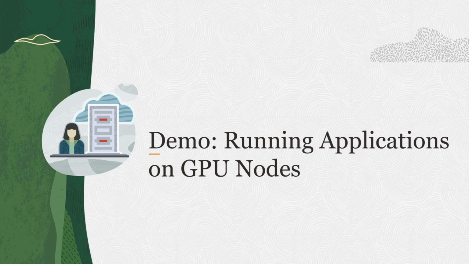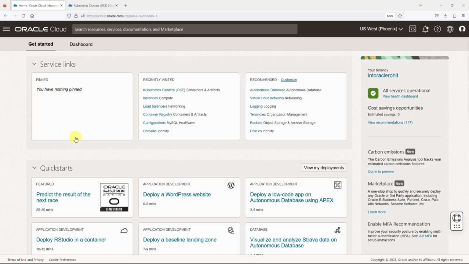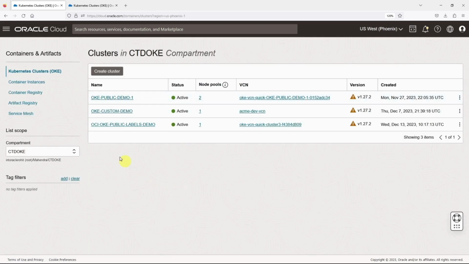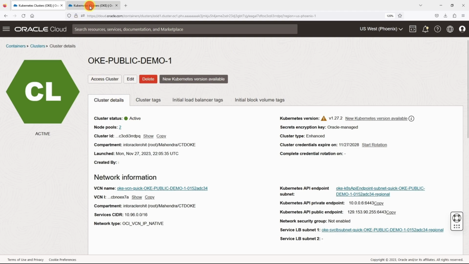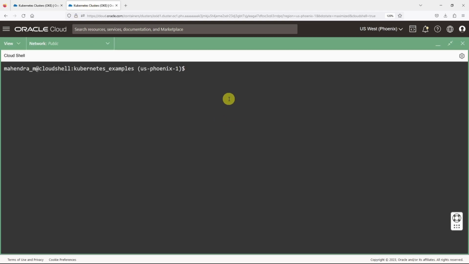Let's dive in. In this demo, we'll delve into deploying applications on GPU nodes within Container Engine for Kubernetes cluster. Let me go to the Kubernetes cluster page. We will be running our demo on the cluster titled OKE Public Demo 1. I'll click on this cluster and go to the cluster details page. On a separate tab, I've opened up the Cloud Shell machine already, and I'm currently in my Kubernetes examples directory.